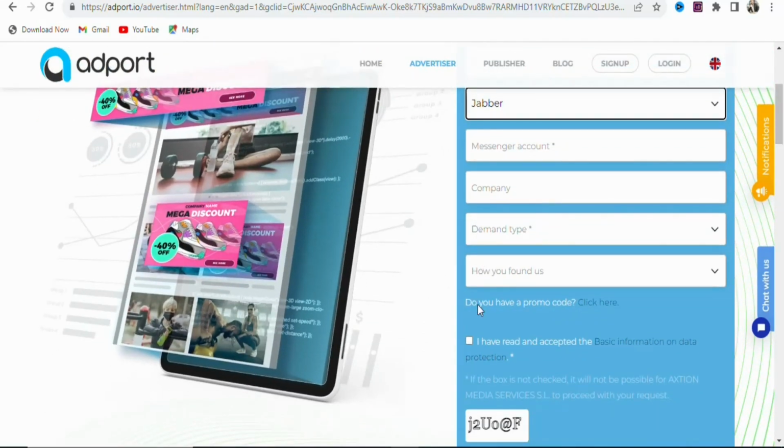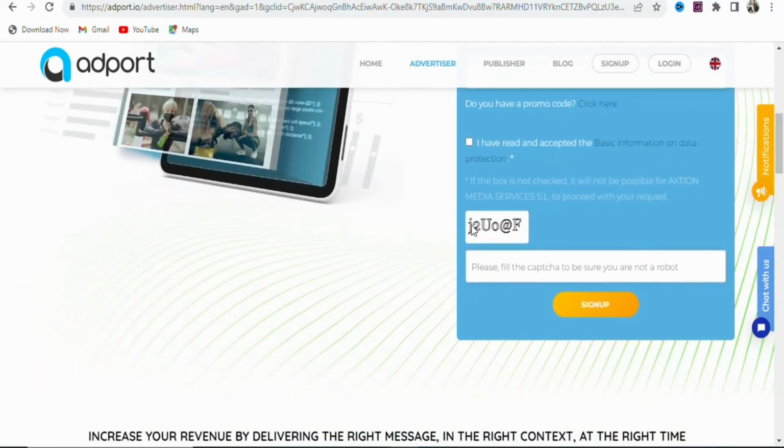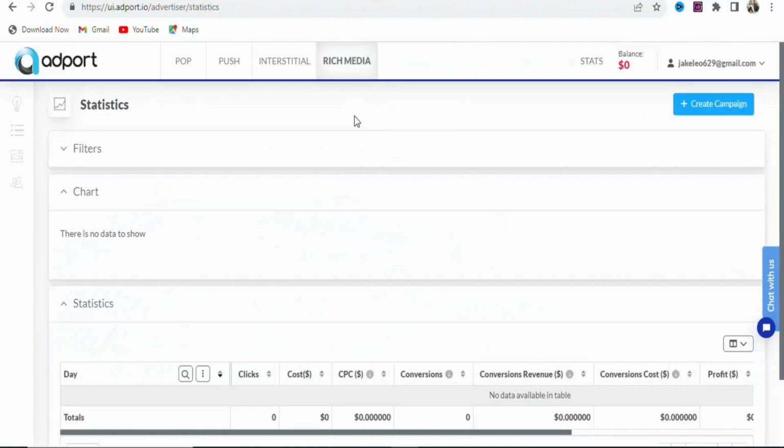Once you enter the details, you are going to click right here: I have read and accepted the basic information on data protection. You have to click on that. Once you click on that, you are going to enter this code right here. Once you enter it, you are going to click on sign up so that you can create your free account. Once you create your account and log in, you are going to see a page like this.